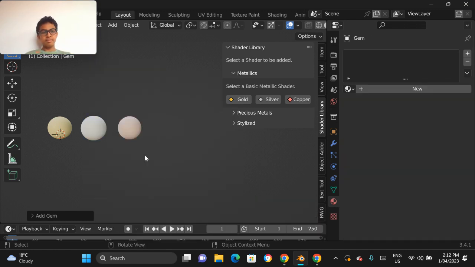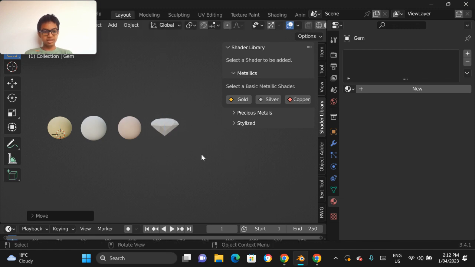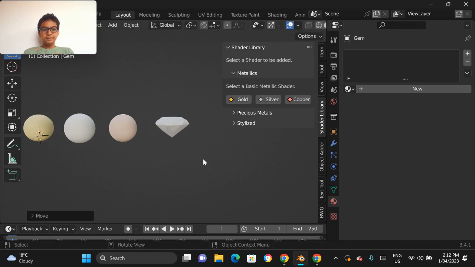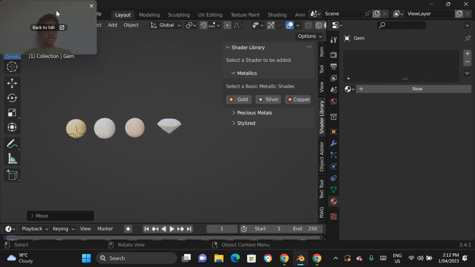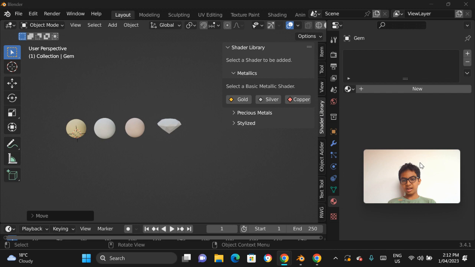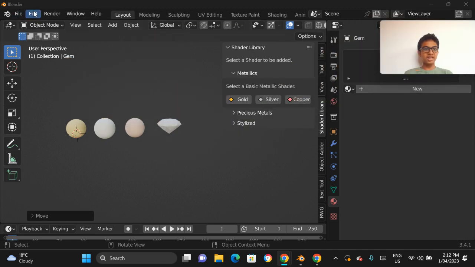So Shift A, go to Mesh, then go down to Diamond, and press either Gem, Diamond, or Brilliant Diamond. I'm gonna do Gem. Then I'm gonna move this away. I'm gonna scale this up. I'm also gonna move this up as well so we can be lined up this way.